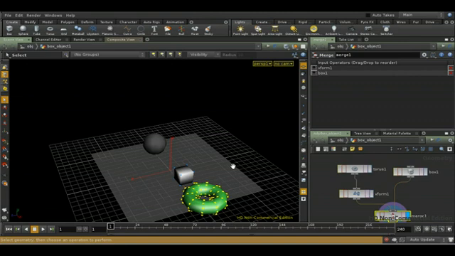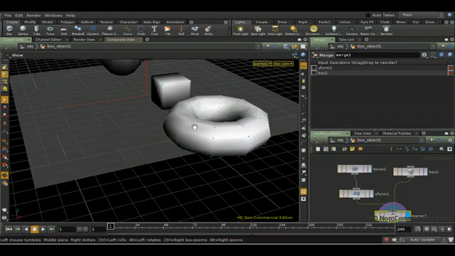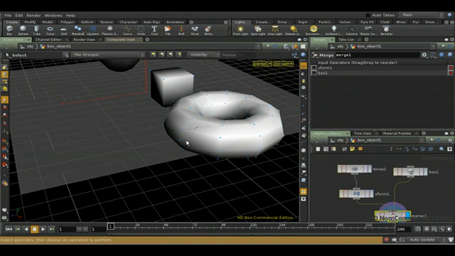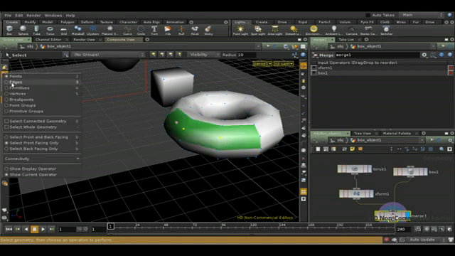Finally, let's look briefly at lasso selection mode and brush selection. Lasso selection is just like marquee or box selection, but you can sketch out a more complex marquee shape. Brush selection is most useful for points. Any point the brush passes over will be selected. It can also select edges, providing the brush passes over both endpoints of the edge.